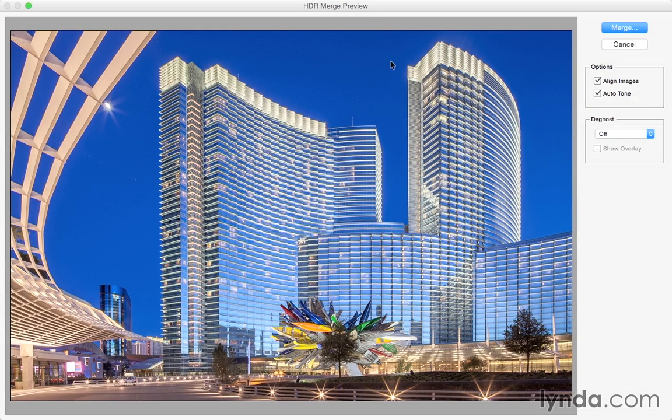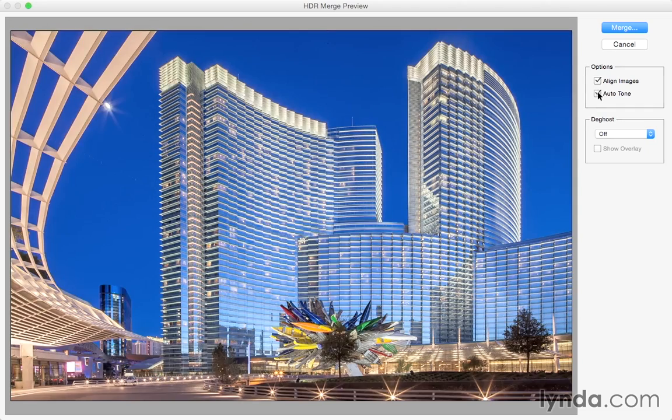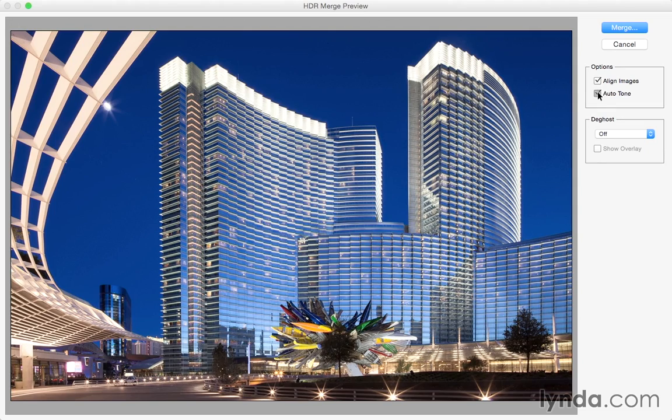We have a couple options on the right-hand side. The first one, you almost always want to leave on. It's Auto Align Images. This makes sure that in case the camera moved or something moved, the images are aligned perfectly. The other one is Auto Tone. This just gives you an idea of how you might want to process the photograph. You don't need to go with this, and you can always change this later.